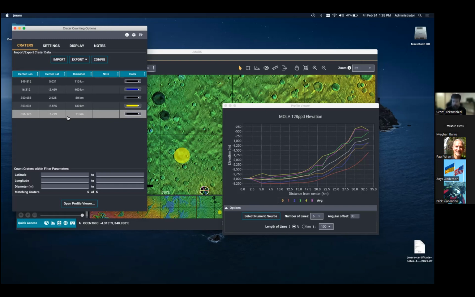Scott, I have one more. Some impact crater scholars like to take a diameter profile instead of just the radius. Is that a possible enhancement you could see putting out in JMARS? Yeah, I think we'll be adding that in and have that available as a feature in the very near future. That's exciting.